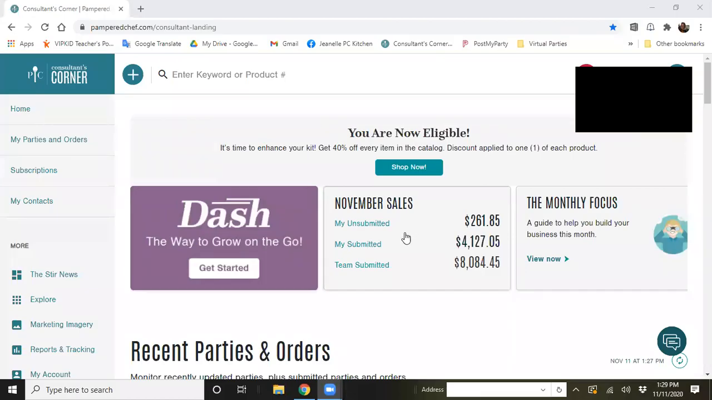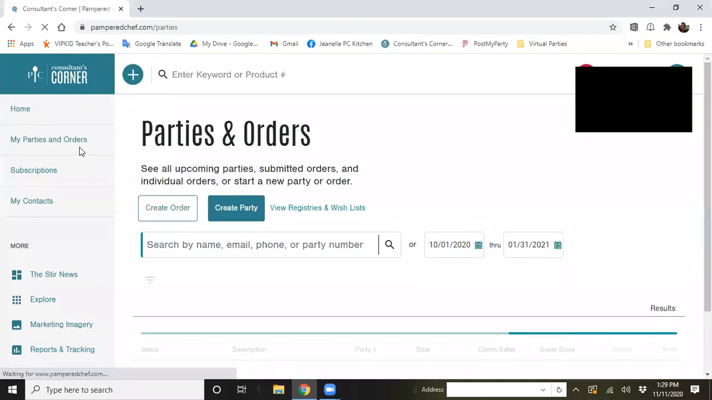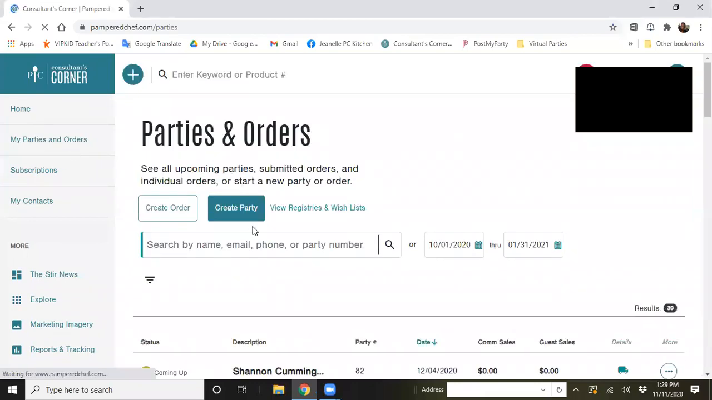Hi everyone, we are going to now create a party on Consultants Corner. So once you've logged in, your screen will look something like this. Head over to the left-hand side where it says My Parties and Orders. You're going to click Create a Party.